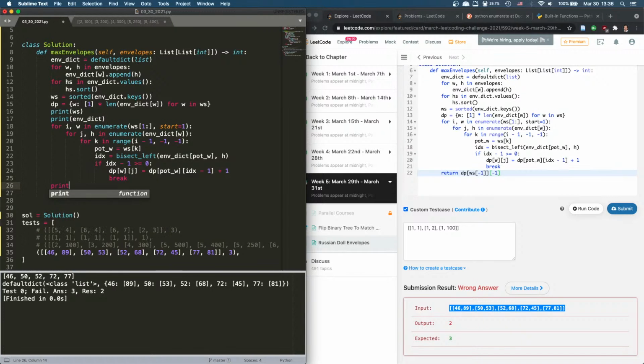I think maybe it's not the largest. Yeah, I think it's not the largest. Yeah, we don't have 3 at all. So 46 is 1, definitely. 50, we look into 46, nothing happens. 52, we look into 50, something happens, so this one becomes 2. And 72, we look into 52, nothing happens. We look into this, nothing happens. We look into this, nothing happens, so 72 is 1. 77, we look into this, that's 2.